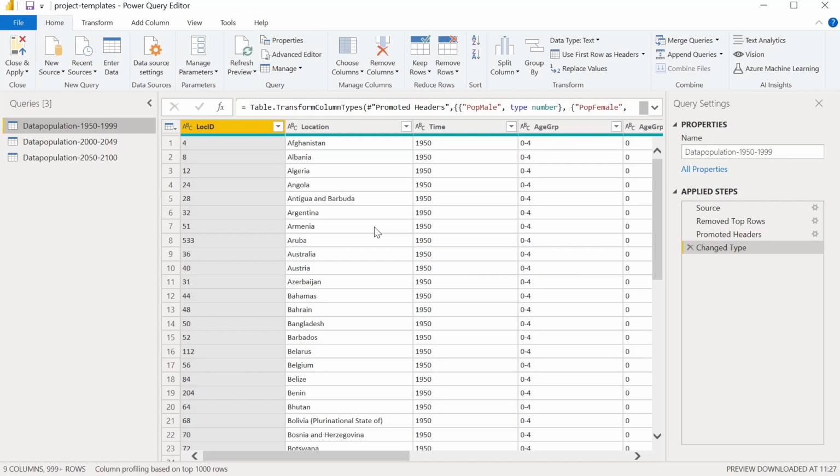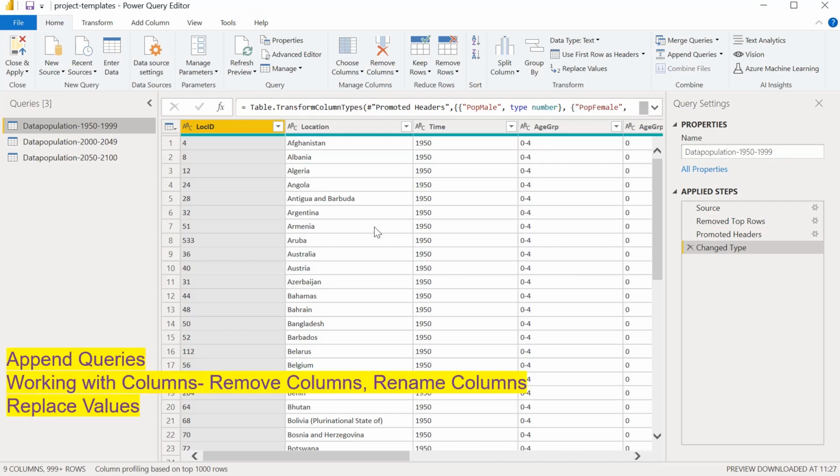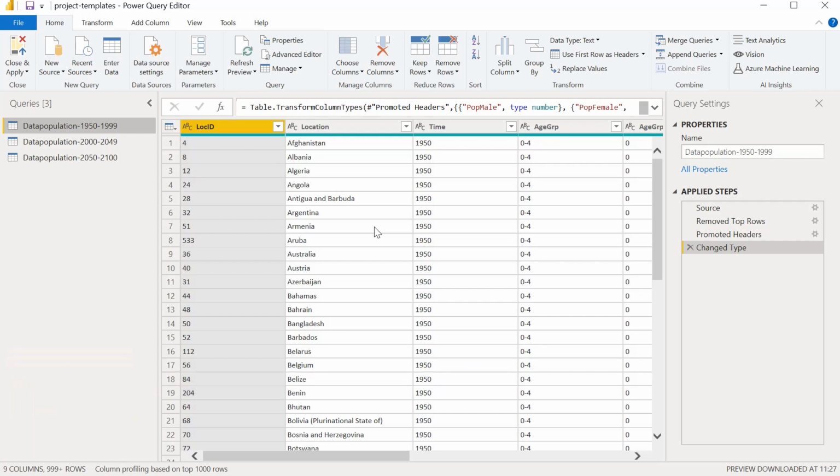In this video, we will see three important things in the query editor. First of all, we will see about the append queries. Then second, we will work with some columns: we will remove some columns and rename columns. And then third, we will see about replacing values. Based on the data, we can find some data and then replace it with some other values, just to clean our data.